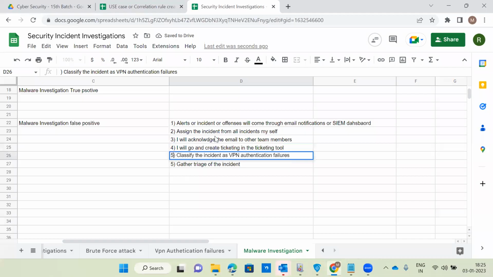First, the incident or offense will be received through an email notification or SIEM dashboard. After that, you will assign the ticket to yourself and acknowledge the email. Next, I will create the ticket in the ticketing tool. As per the incident management process, classify the incident. What is the incident name here? Malware. I will classify the incident as malware.